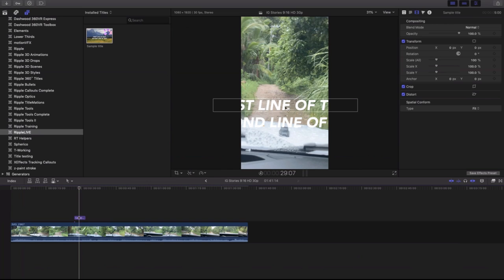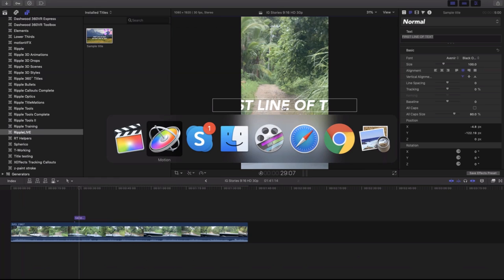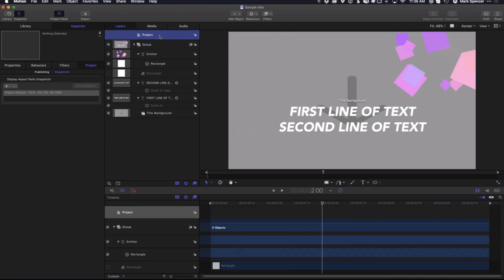And yes, you could manually adjust this text. You can, of course, go in here and change the font size and move it around, and then I could have published the emitter position property to do that, but you don't need to do that. Here's the really cool thing about dealing with different aspect ratios with content created in Motion. So in Motion, I'm going to select the project and go to the project window of the inspector. And there's something called Snapshots you can select here.